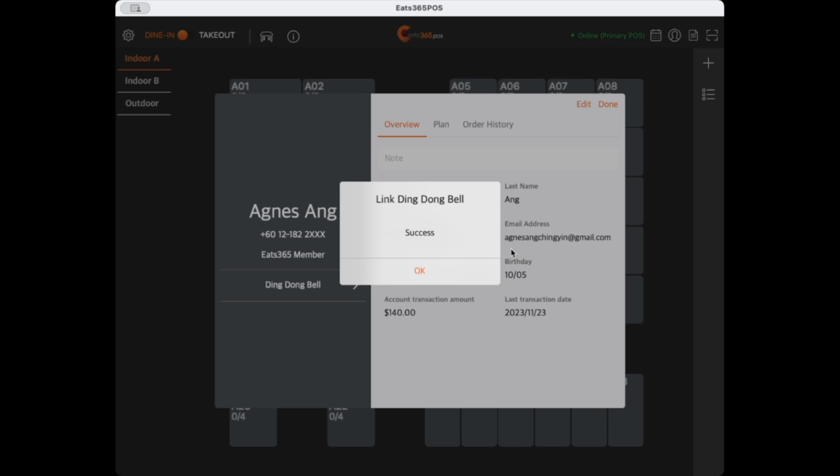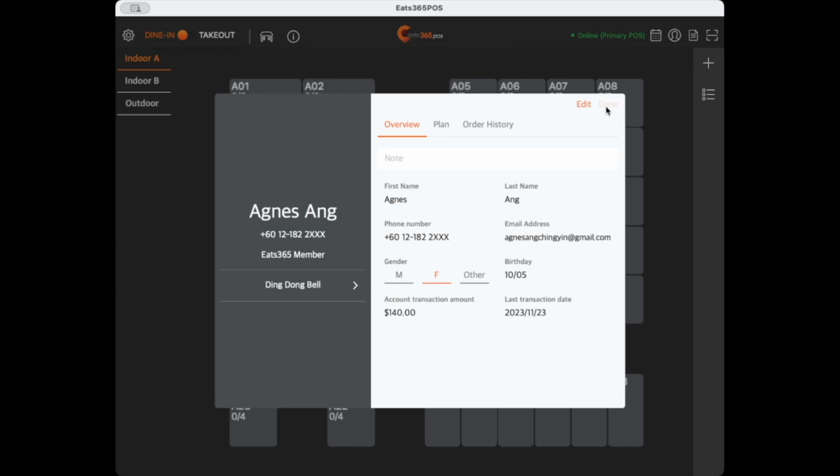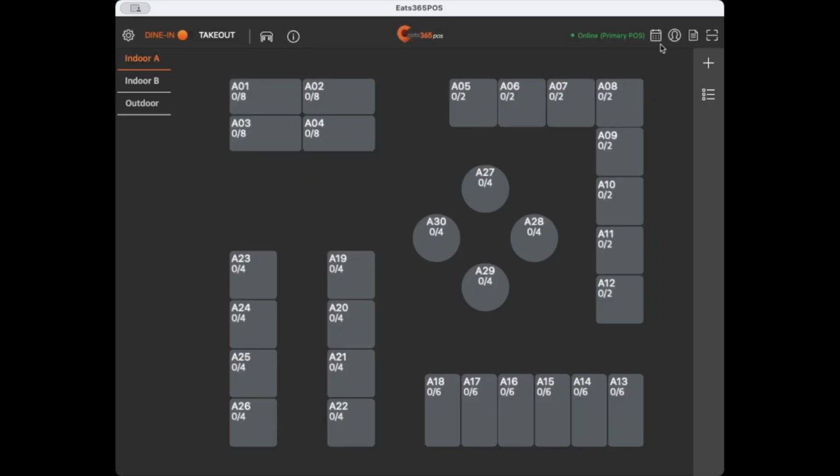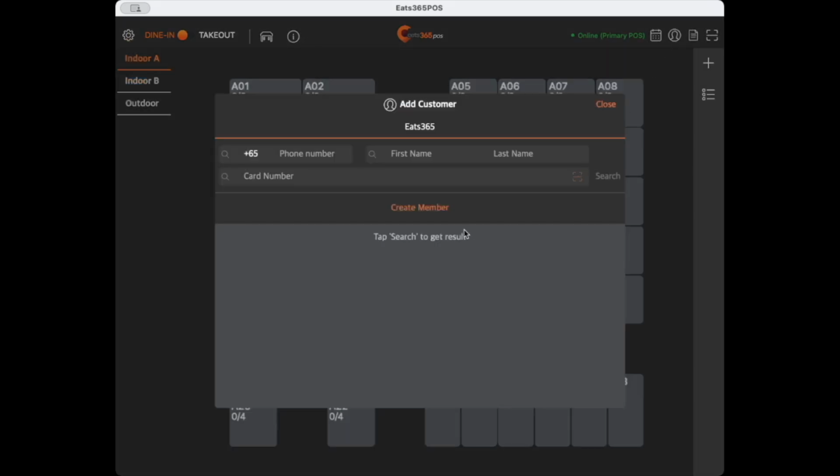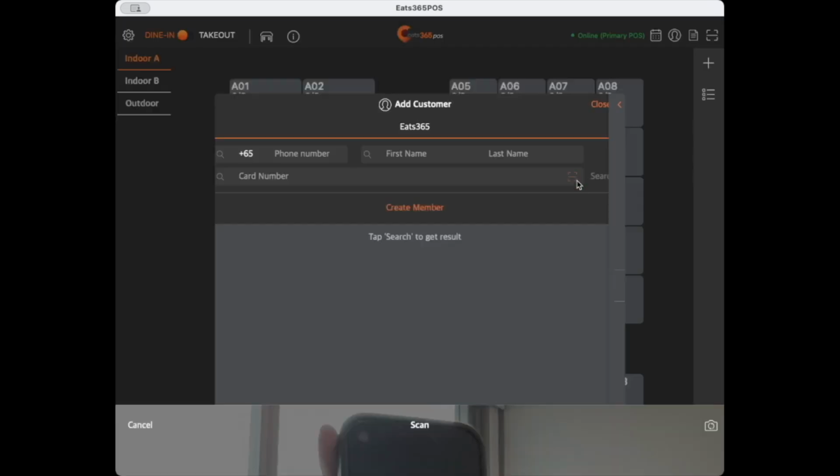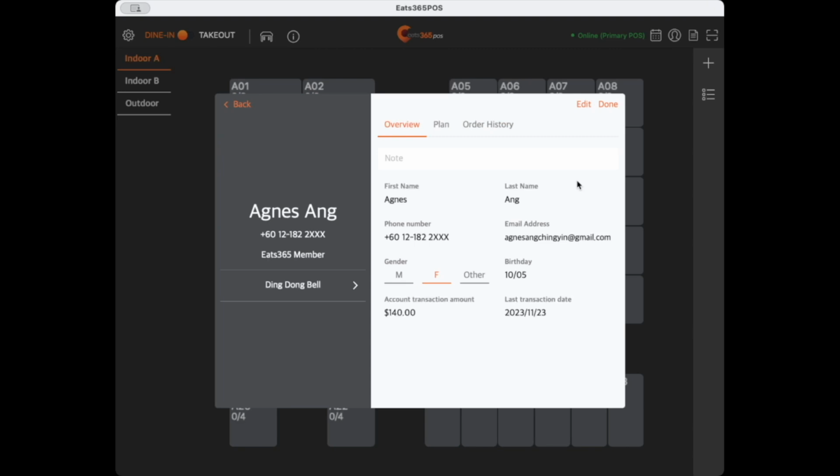And hence, the next time when this customer visits my restaurant, I don't need to enter their phone number or name manually anymore. What I will need to do here is just click on Scan the QR code, and their information will pop out right away.